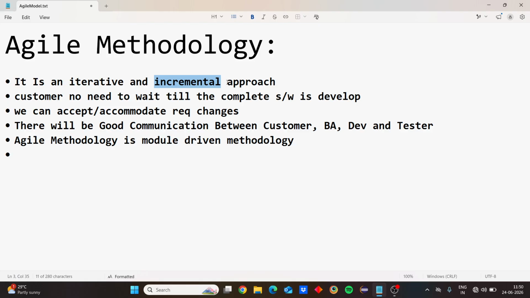New modules and new features mean what? Module means, suppose we have a login page, then we enter the valid credentials and navigate to the home page. This is another module. Then log out. This is another module. This kind of module is called a piece of software. We keep adding this kind of module to our software. This is called incremental.